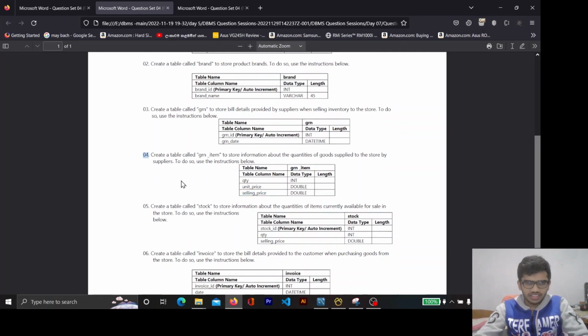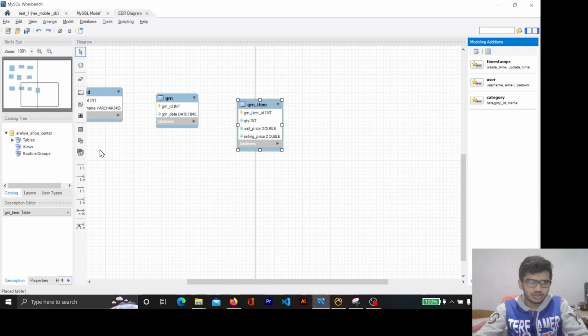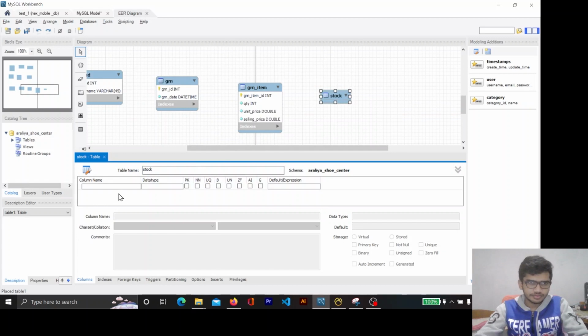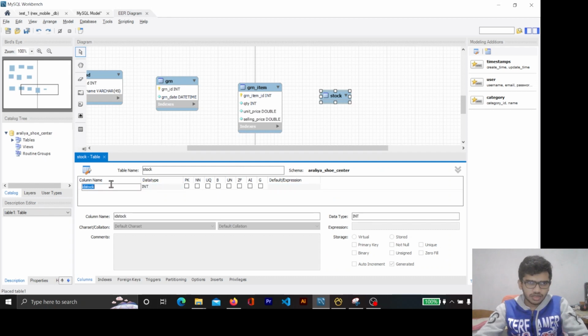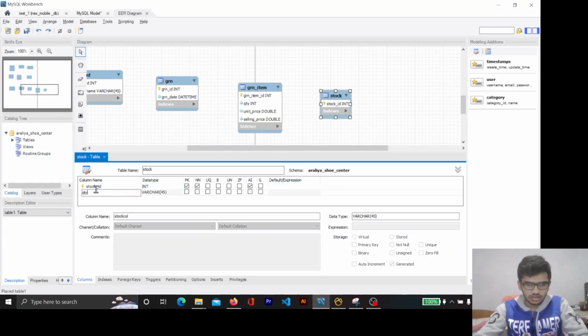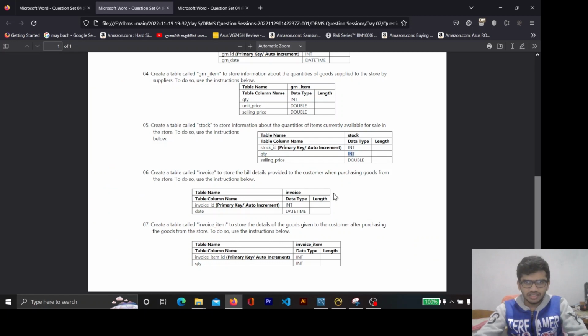So I have finished the fourth question, and the fifth question suggests that we have to make a table called stock table, and the primary key of stock table is stock id, which will auto increment. And the next column is quantity, and quantity is kept in integer. So quantity is like a whole number, so no decimal points here, and the data type is integer.